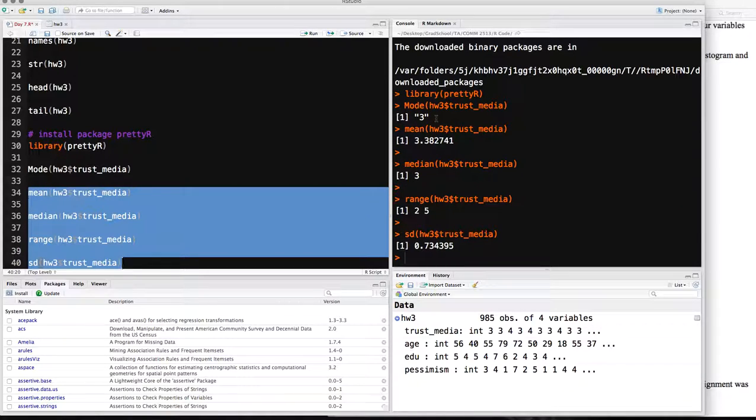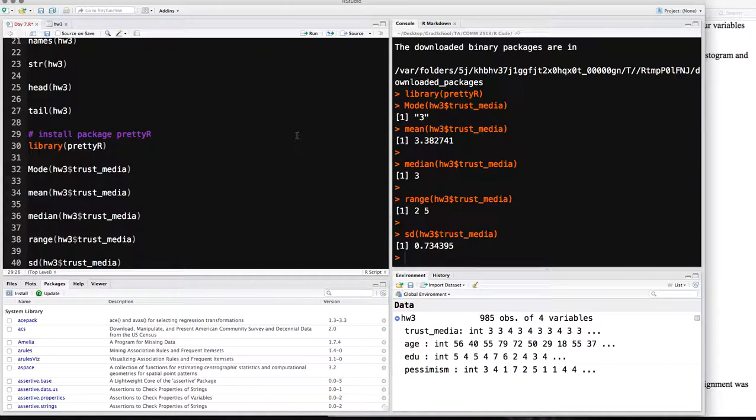He's saying you should do all of them for Trust Media, and once you do those, you can move on to the others. That's right.